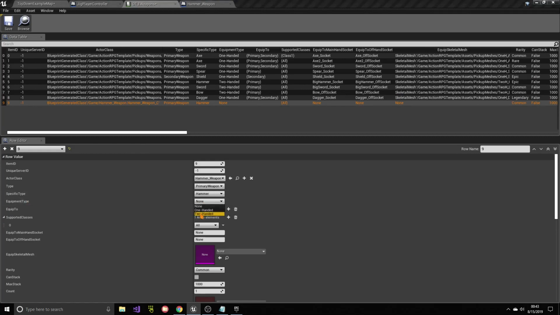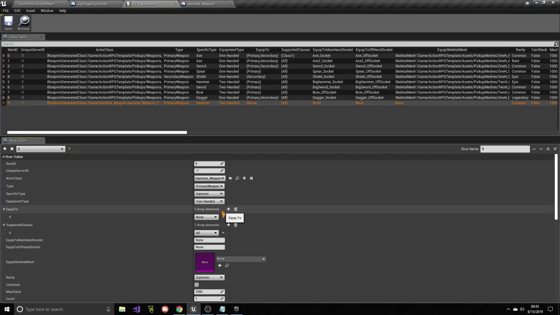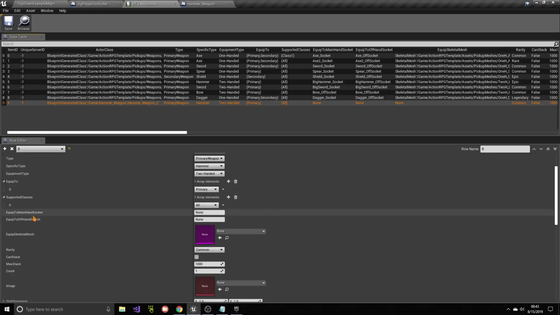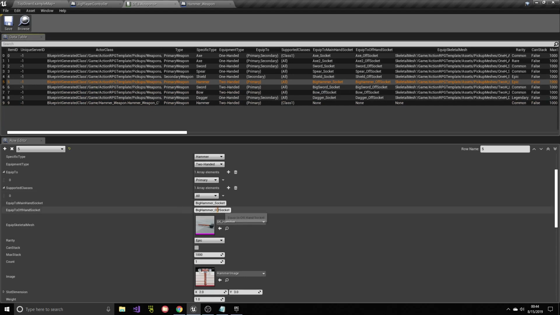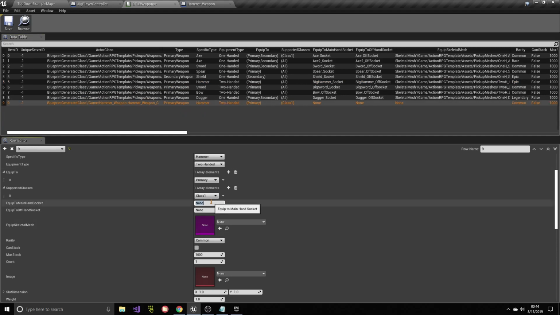This is going to be a two-handed weapon, and then here we want to specify where we can equip this item. So this item is going to be equipable to the primary slot, and then for the supported classes, we can select all classes or specify a certain class. Maybe we can select like class 2 or class 1. So for the equip to main hand, we're just going to copy the socket from here.